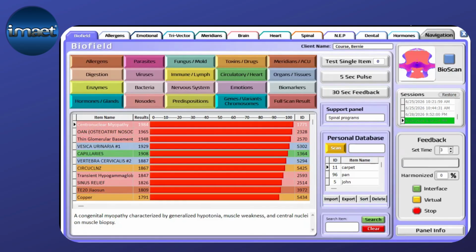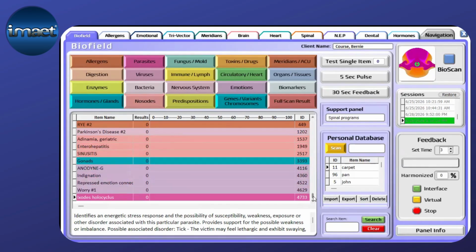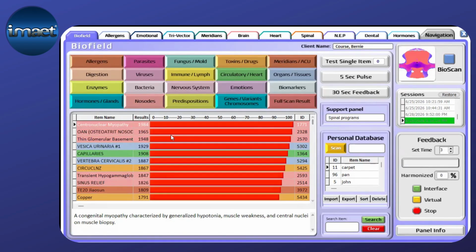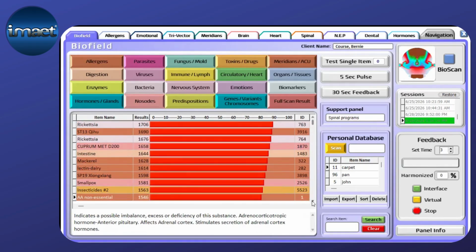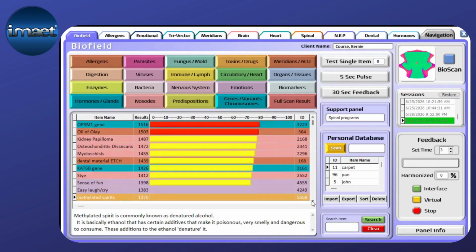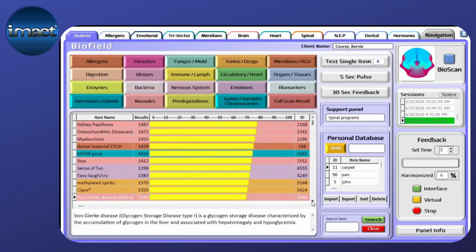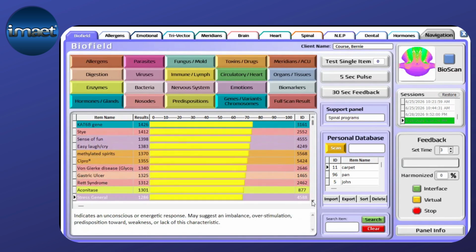So this is the way it looks when the scan is finished. We have items at the top that the body is screaming about, and we have items all the way at the bottom that the body can't see. Everything has a line going from left to right, and this is highlighted if this is a different number. So we've got our items that are from 80 to 100 in red. We've got our items that are 80 to 60 in yellow, and so on.